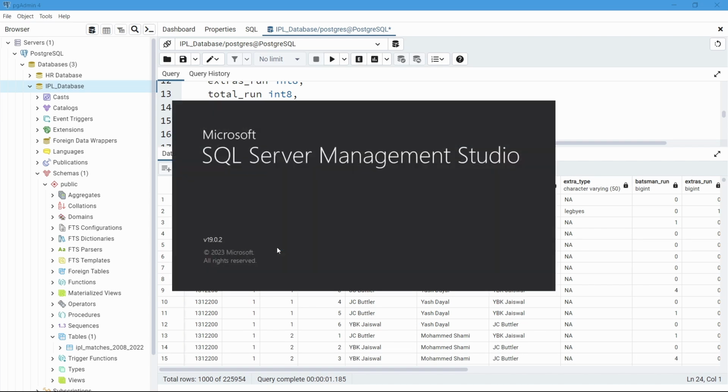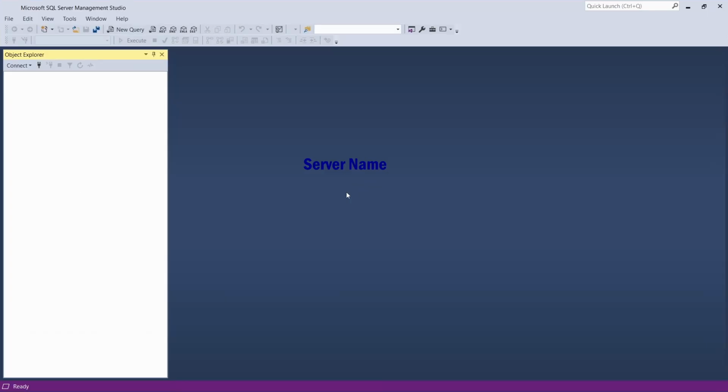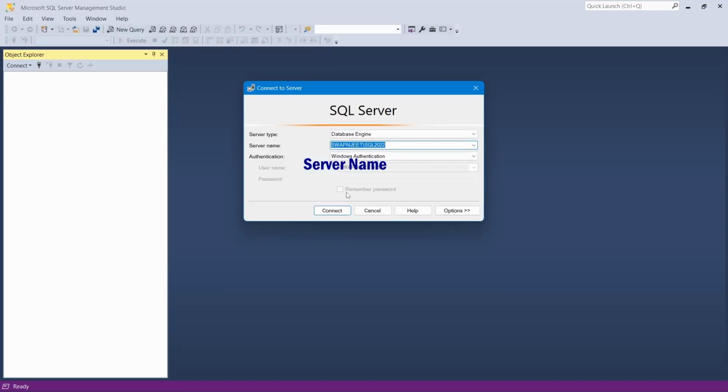How to install SQL Server Management Studio and MS SQL Server, I will add a link for that also. You can go ahead and watch that particular video as well.